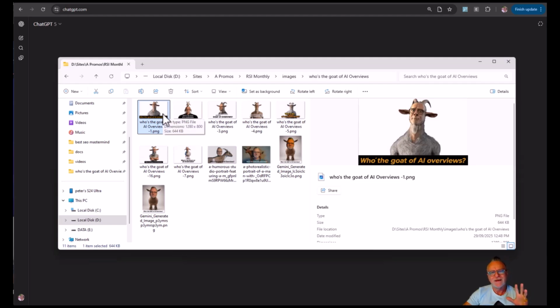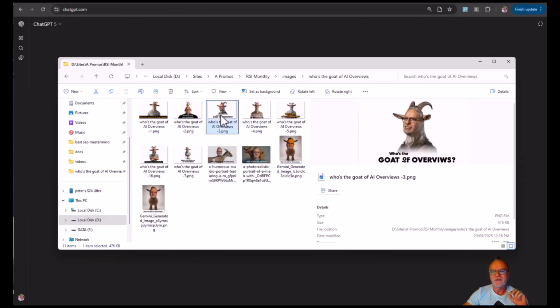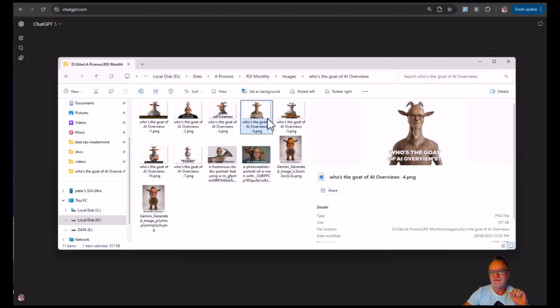It's important to have the text in these images, so I made a bunch, and what's important is to make sure that your text is legible. So these are the images I created. Who's the GOAT of AI overviews? Very, very cool. So I'm going to use those as a part of this project.